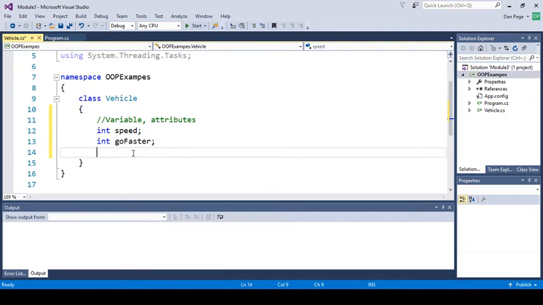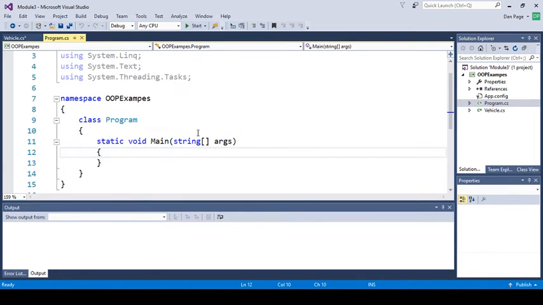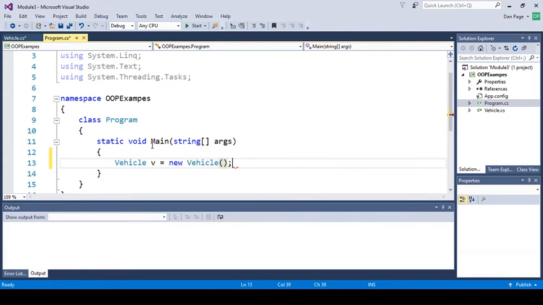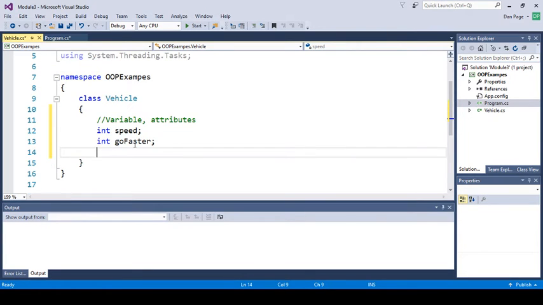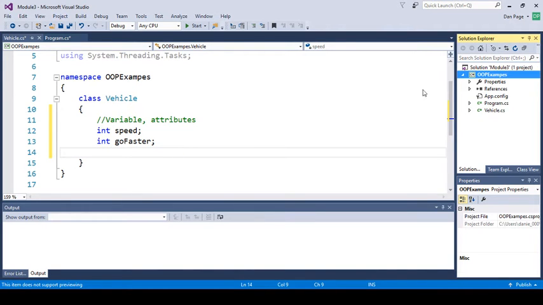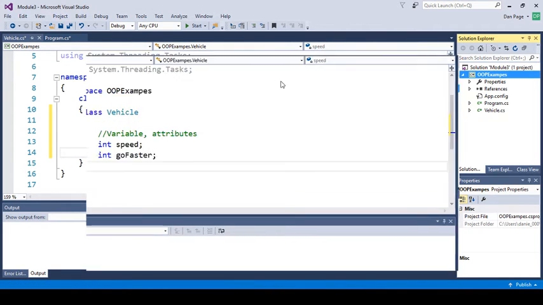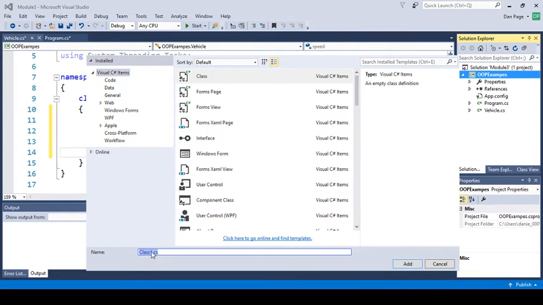So, I could create instances of a vehicle class. I could go to vehicle, v equals new vehicle, and that creates an instance of the vehicle class. But I could even just create a car just like that, but that's not what we want to do. We want to use object orientation. Okay, so let's add a second class to it. This class will be called car.